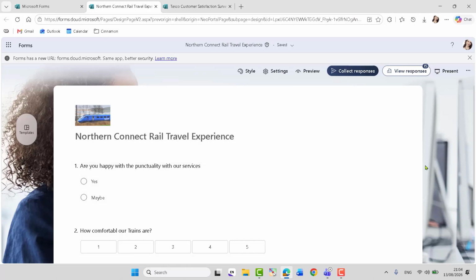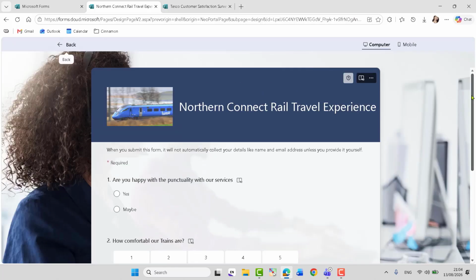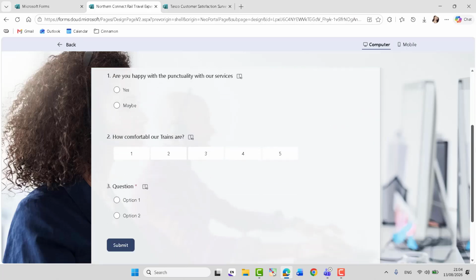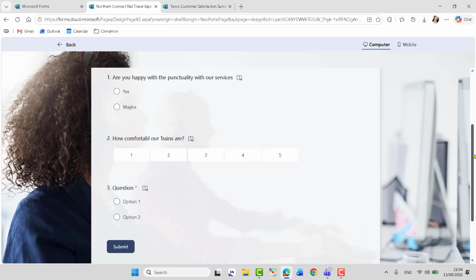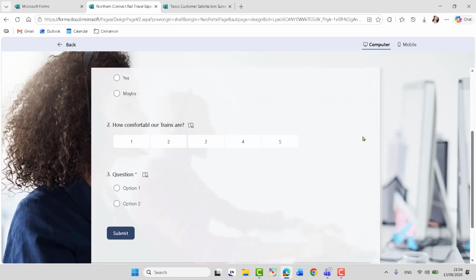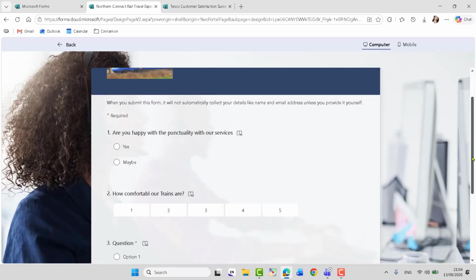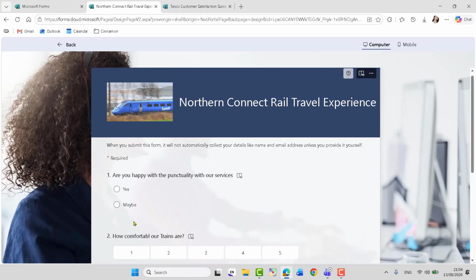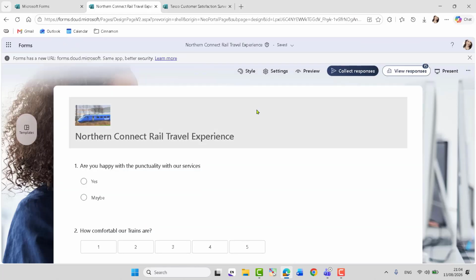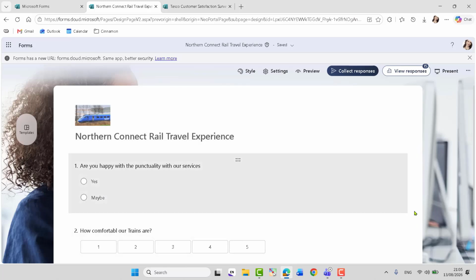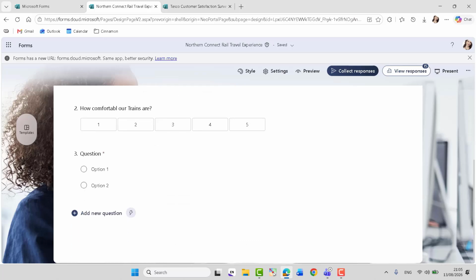So let us preview it. You can see here, all of it is on a single page, whether it's a short or long questionnaire. It's not because we have only 3 questions. Even if you have a very long survey, all of it would be on one page, because there are no sections. When we go back, as you can see, we have no sections in here. If you scroll down here, there are no sections.